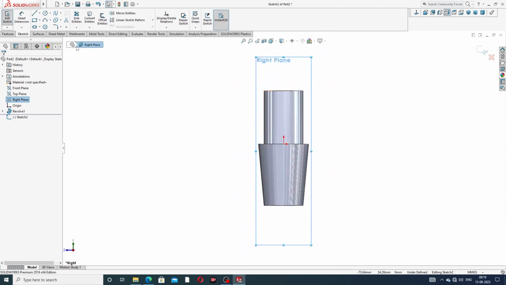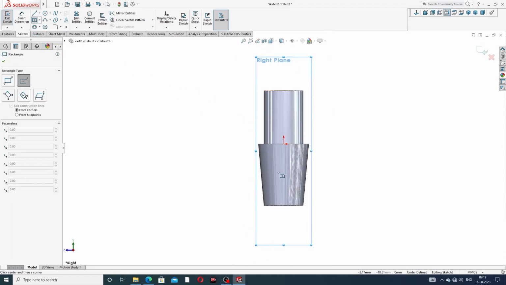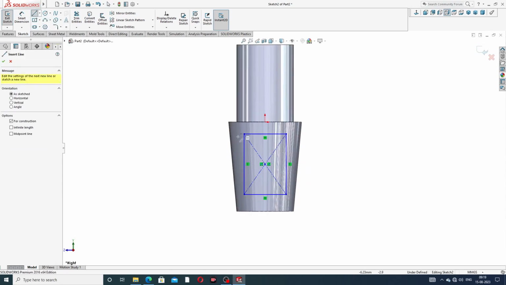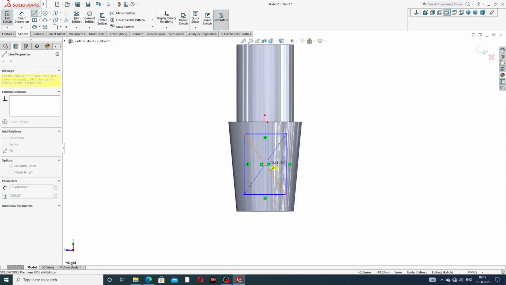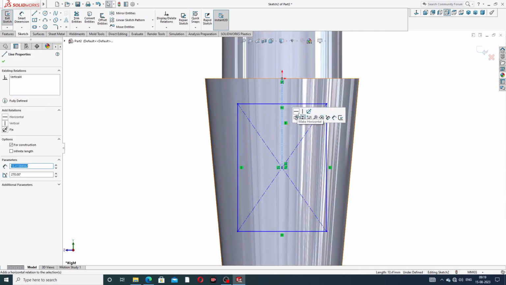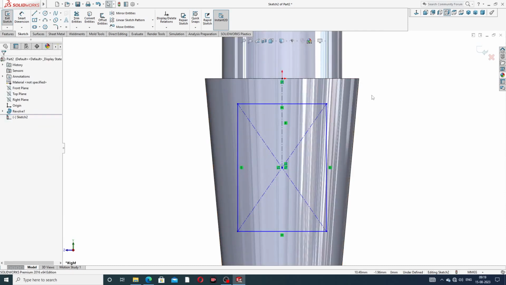Again select the right plane, sketch normal, because this is the body cutout. Draw a center line here, then draw a center rectangle, select Center Rectangle and connect to this, and this is a vertical line.